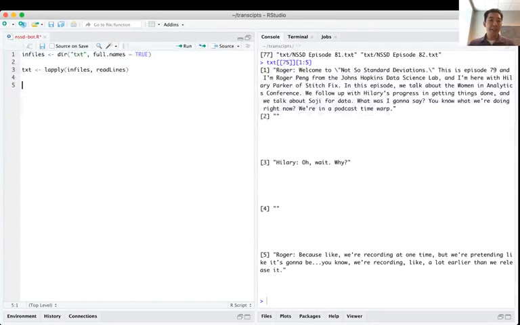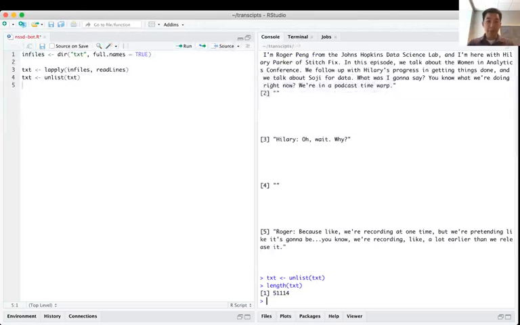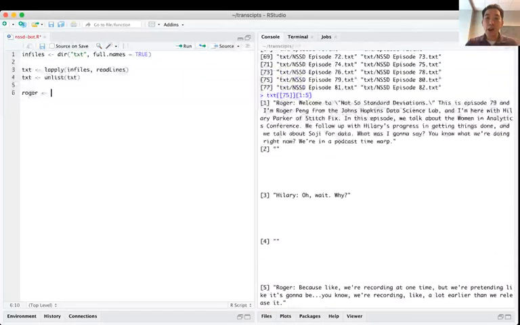So I'm going to unlist this to get just a vector of text. You can see there's 51,000 lines of text here. And I'm going to pull out all of my lines. So we grep, let's see. How do I do this? I'm going to grep every line that starts with my name.